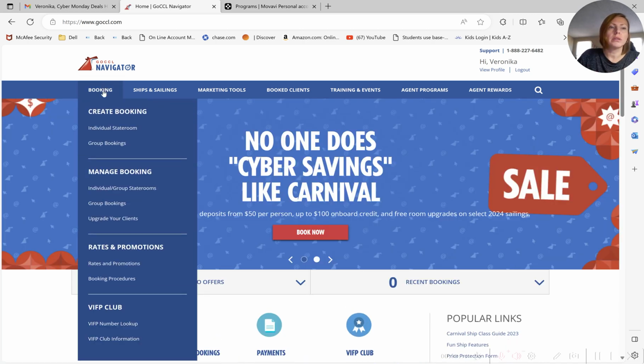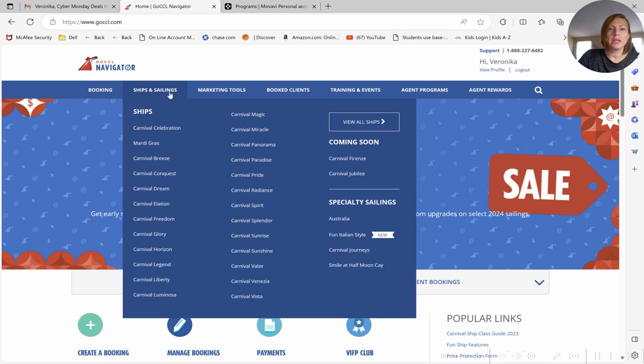So if you go here to booking, you can do a lot of things. You can do the individual booking, group booking, manage booking, and you can see rates and promotions and all kinds of stuff. Here in ships and sailings, you can find out information about every ship that Carnival has.